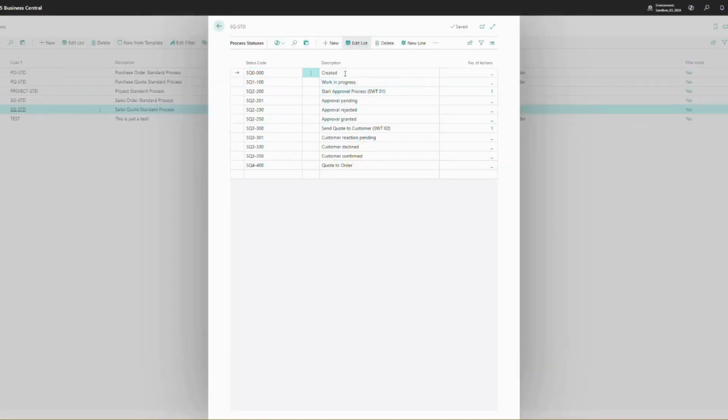So this is how it looks. First, we have the initial status of the sales quote being created. Then there is some work in progress. After that, we will start an approval process. By the way, we make use of the new feature inside the Smart Workflow tool to be able to call external systems, in this case, to trigger a Power Automate flow, which will start an approval process inside Microsoft Teams.